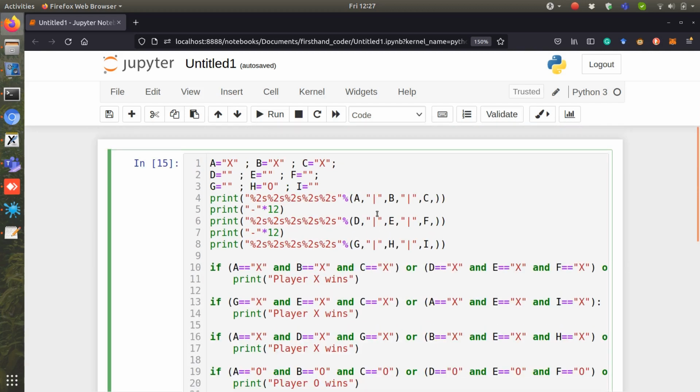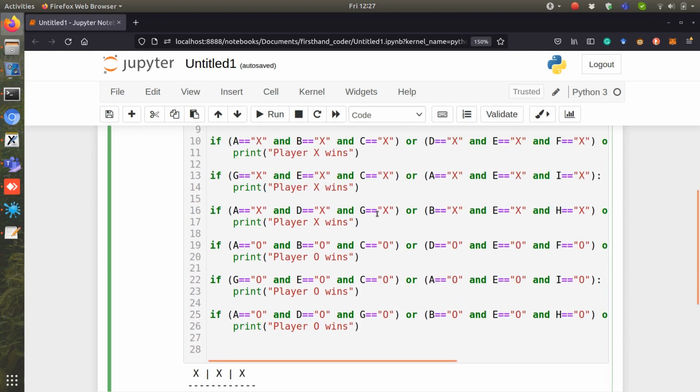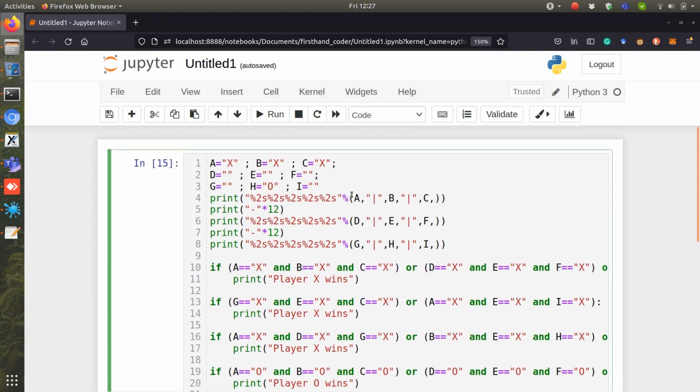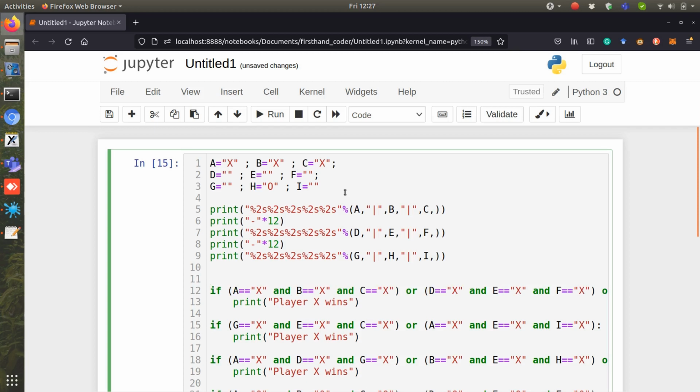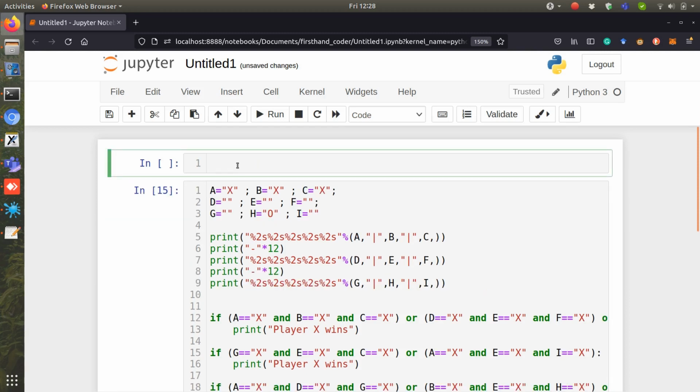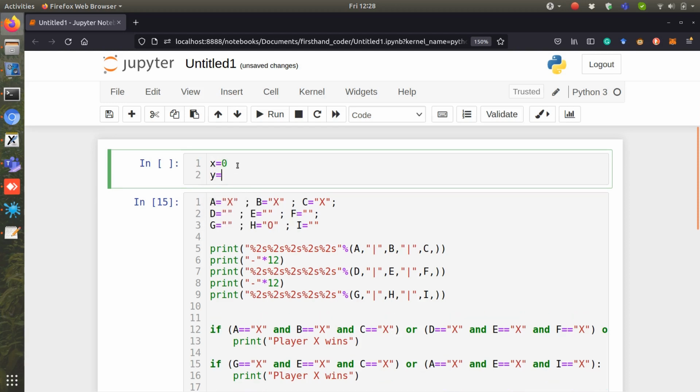So we can also keep scores, right? We can create two variables right here. First we need to create a cell above. Just press A to add a cell above, and then we put X equal to 0, Y equal to 0, O equal to 0, right?